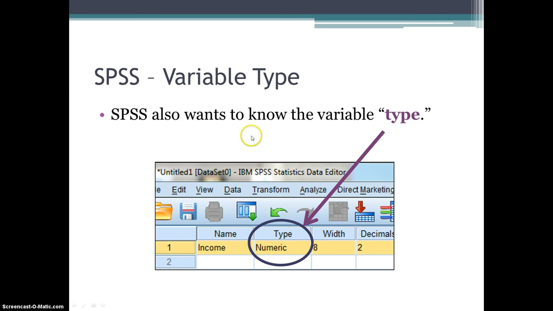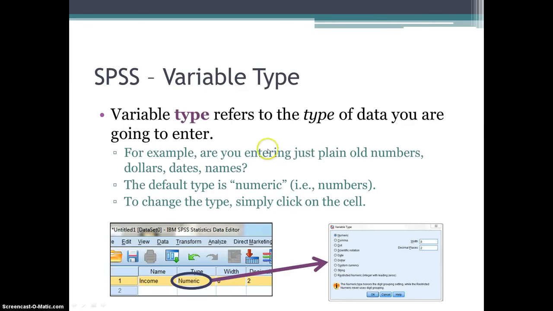SPSS also wants to know the variable type. Okay, so that's this button right here. And that refers to the type of data you're going to enter. So not the level of measurement in this case, but what are you going to type in there? Is it going to be numbers? Is it going to be a date? Is it going to be money? Or string refers to letters, just typing words in. It needs to know what it means, and different computations will work with some types of variables and not other types.